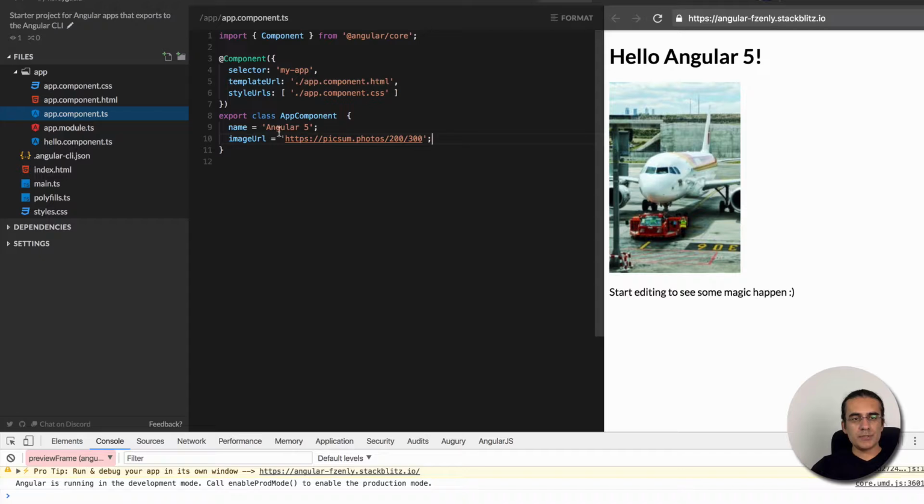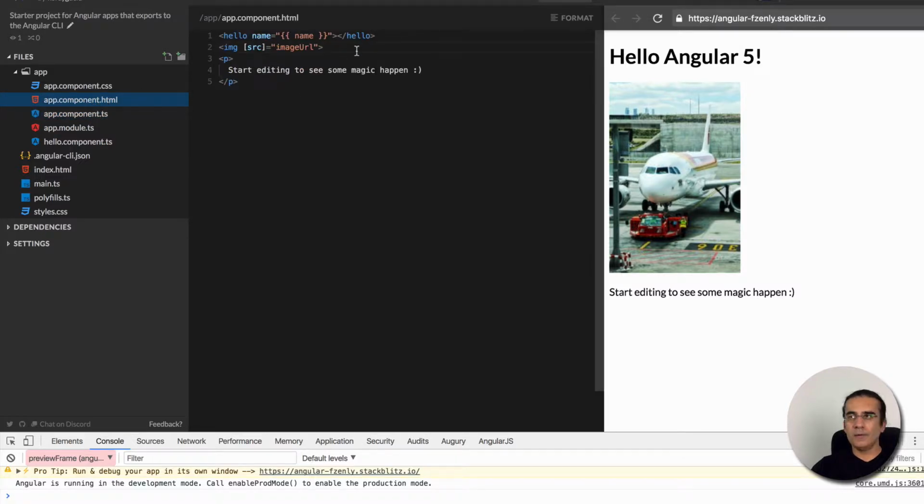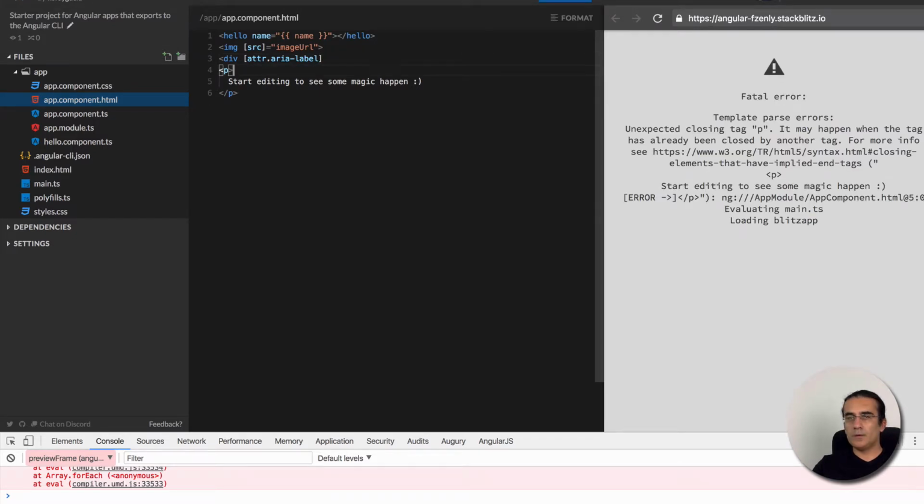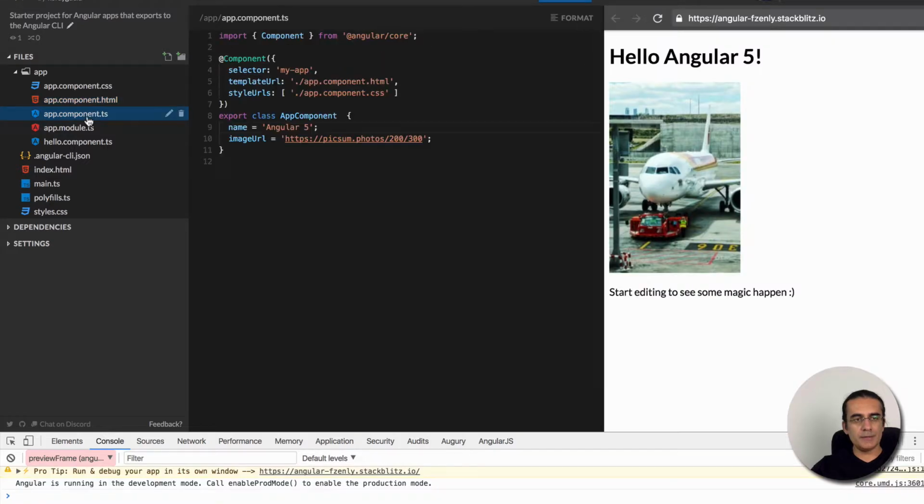If we change, for example, our string interpolation, another example of binding is attribute binding. For example, we can define an aria label. The aria label is an attribute. For that reason, I am defining this as attribute binding. And I will use it like this, and in the component you can define your label name.